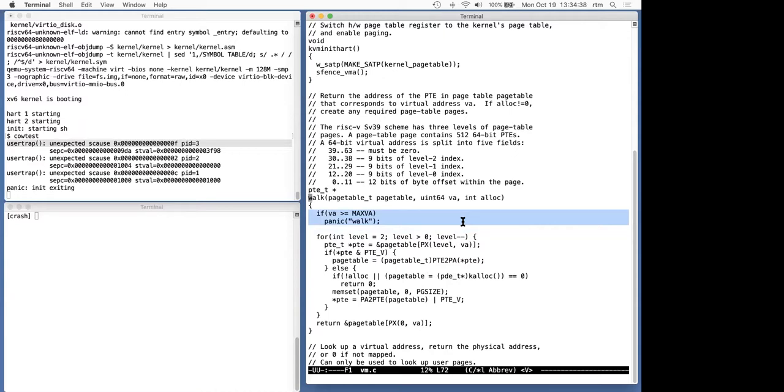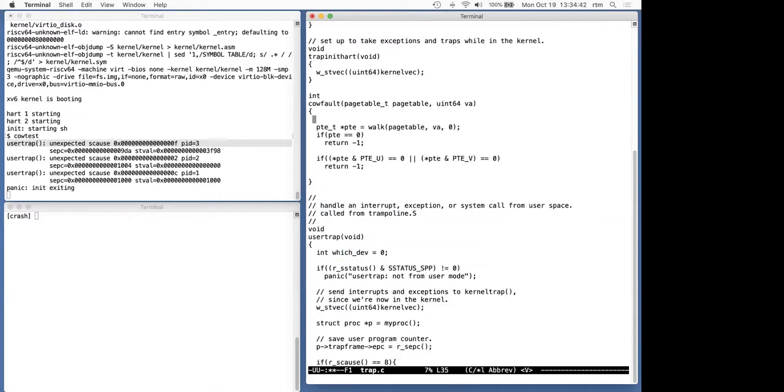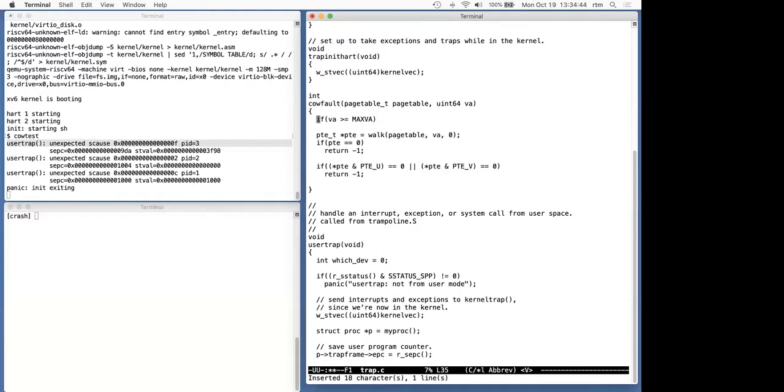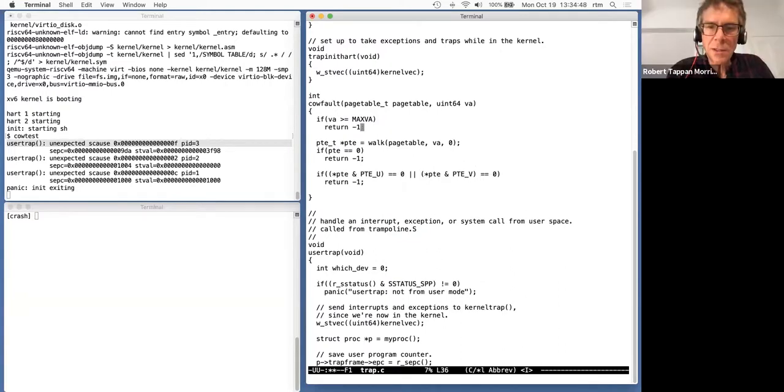I had this same bug. Yeah. We can just return -1 like other people were saying if VA is greater than max VA before walk. What I'm upset about is that the tests don't seem to test this, because I didn't put this in my solution.